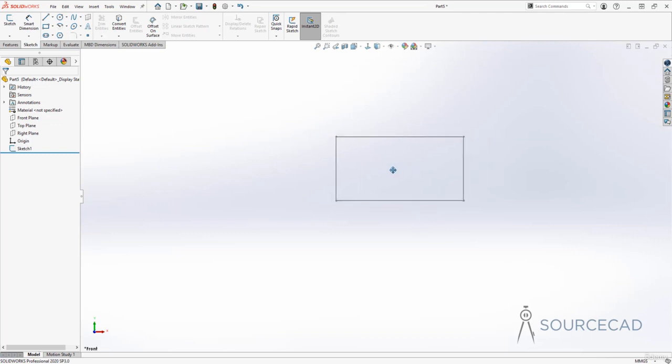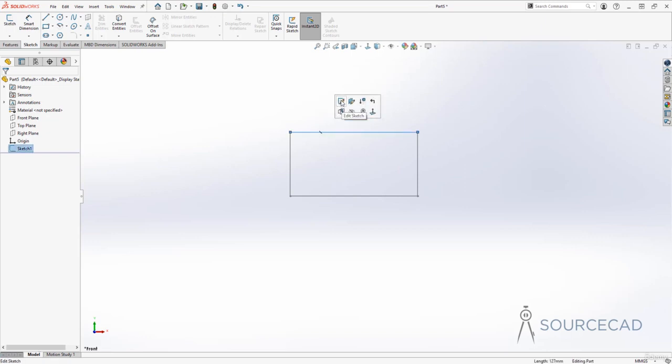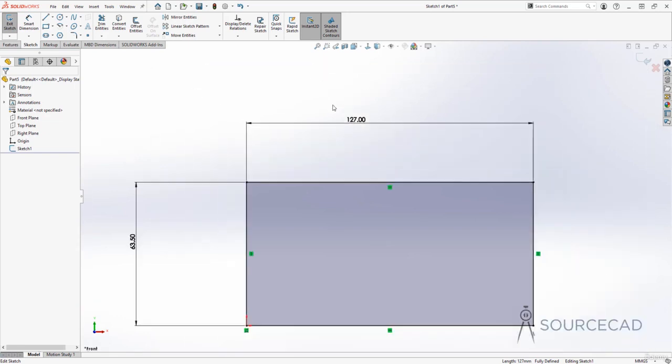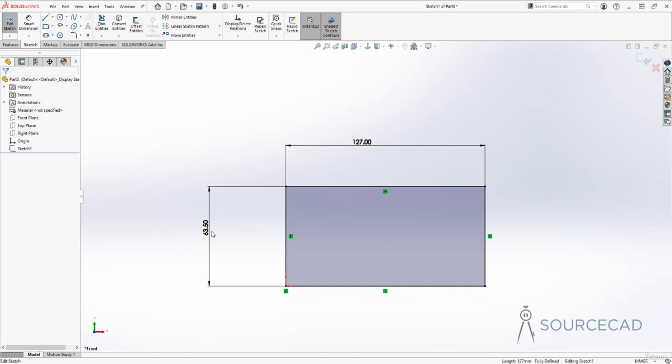But if you want to see the unit in action, select this sketch. And when you select the sketch, you will see this edit sketch option. Click on edit sketch and it will take you to the edit sketch environment where you can see the new length. So as you can see, the new length is 127 units, which is 127 mm, and this is 63.50, which is 63.50 mm. Initially it was 5 and 2.5 units, so that was in inches. Now it's in millimeters. So it will do the conversion for you as well.